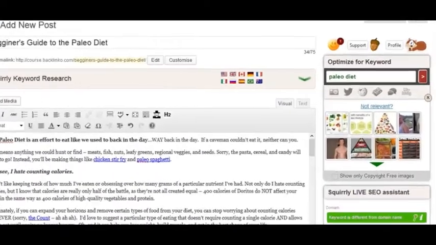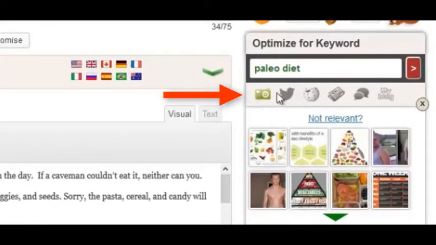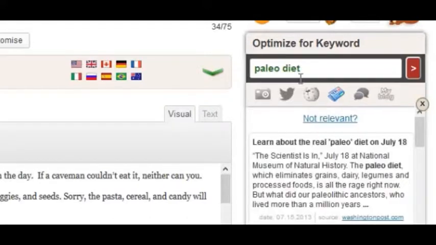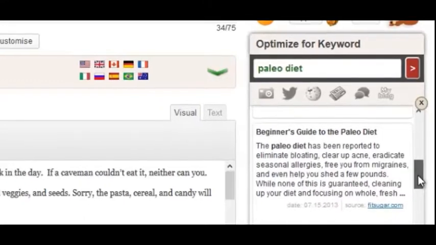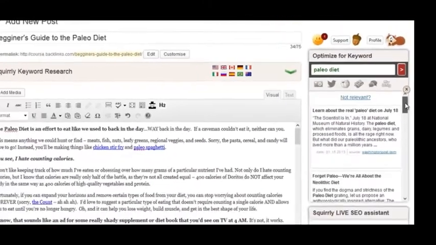Next thing I would like to show you is this cool feature here where it automatically pulls pictures, Twitter feeds, Wikipedia, Google News, and blogs information. So if you're looking for somewhere to link to, something current to link to, you could click on Google News and it would search Google News for this keyword, and you could scroll down, find an article, and maybe add that to your post.